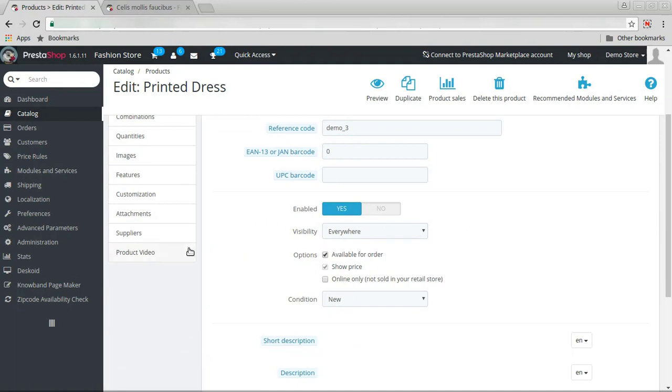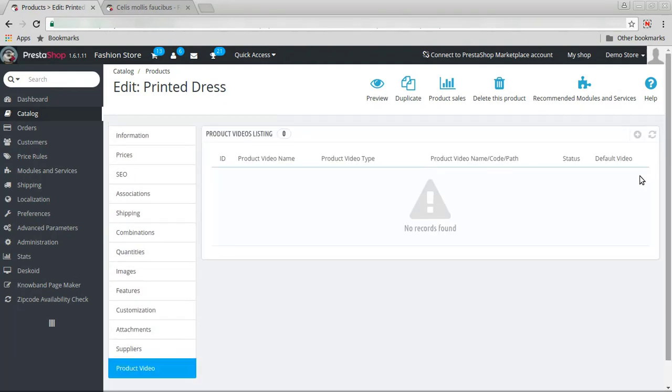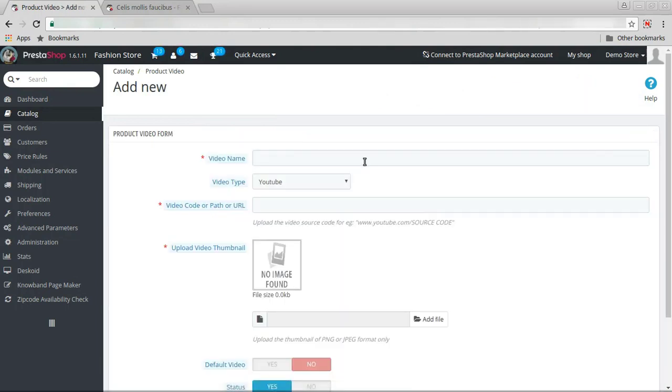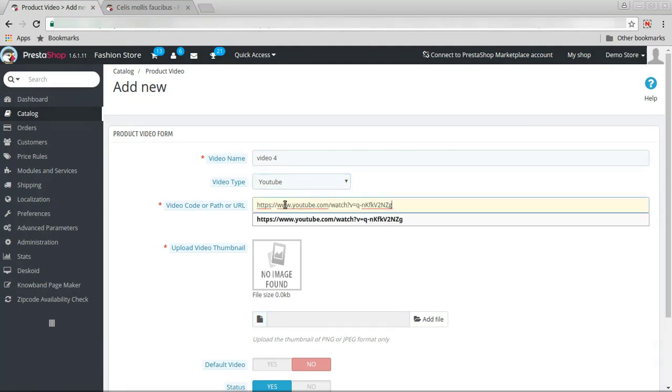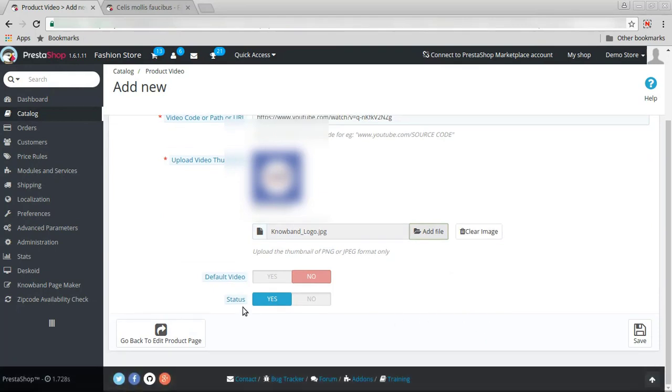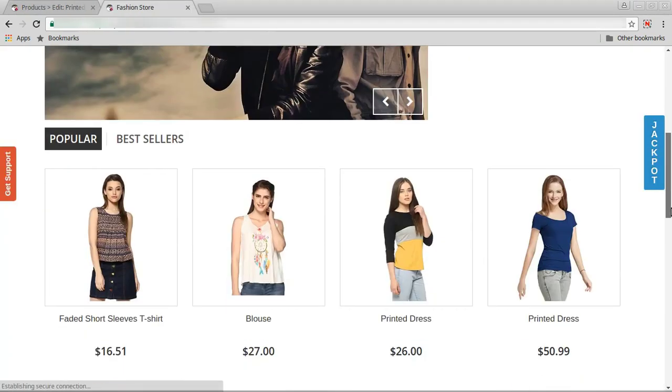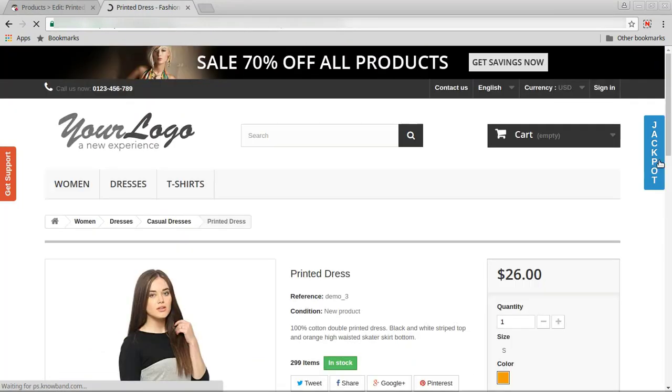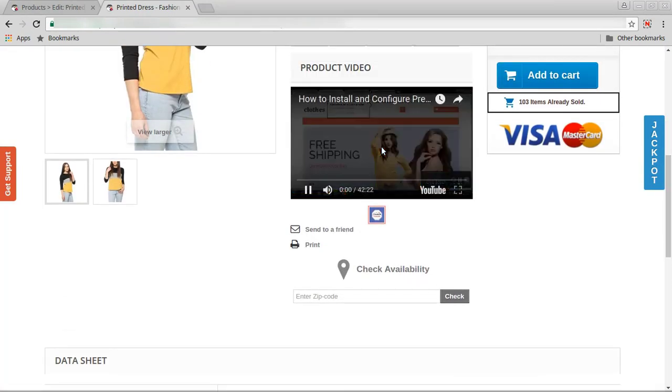product video. Here, enter video name, video type, path and the video thumbnail. Set the status to yes when you want to show the video for the particular product. Save the changes. You have successfully added product video to your product without a line of code.